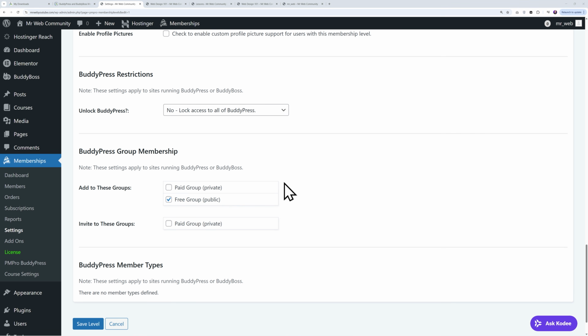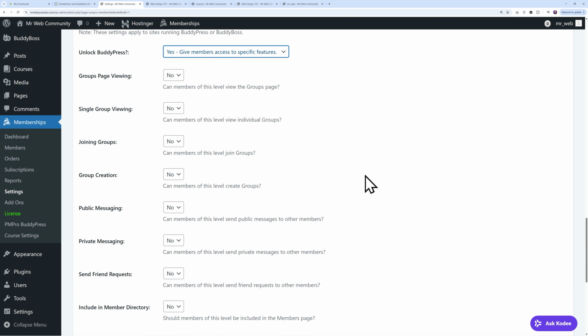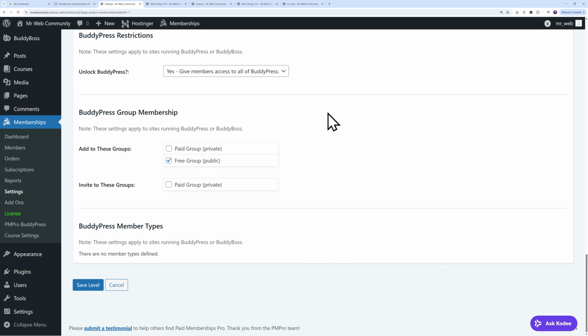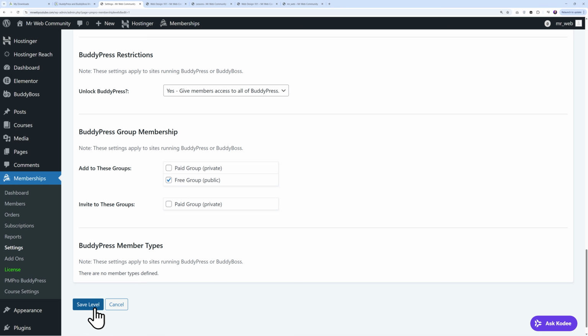Okay. And then one last thing we need to do is to set up the restrictions. As you can see here, unlock BuddyPress. Yes, we are going to. So we're going to give members access to either all of BuddyPress or give members access to specific features. As you can see, for the specific features here, you can select which section of your community you give access to, maybe group page, single groups, joining groups, group creation, and so on and so on. Or you can give access to the whole community altogether. And after this, simply click Save Level.